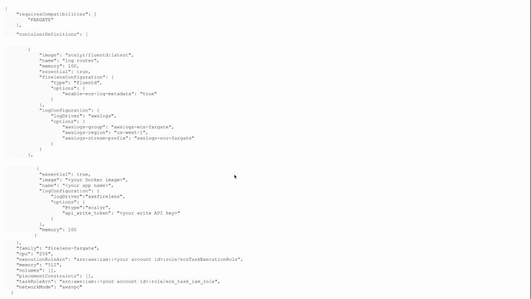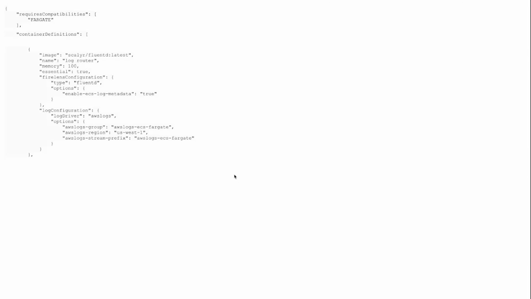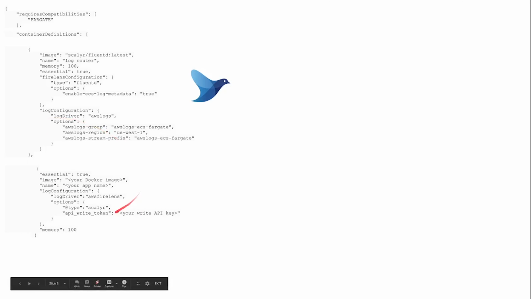So this is a sample task definition, and let's break it down into its individual components. First of all, we're going to define Fargate for the compatibilities. And then for the container definitions, we can have n number of containers, but the important piece, especially the Scalyr piece, is this Scalyr fluentd configuration here. If you configure this and you configure the FireLens piece, then that's really all you need in terms of getting logs into Scalyr. The next piece that we have is the Nginx container in this case.